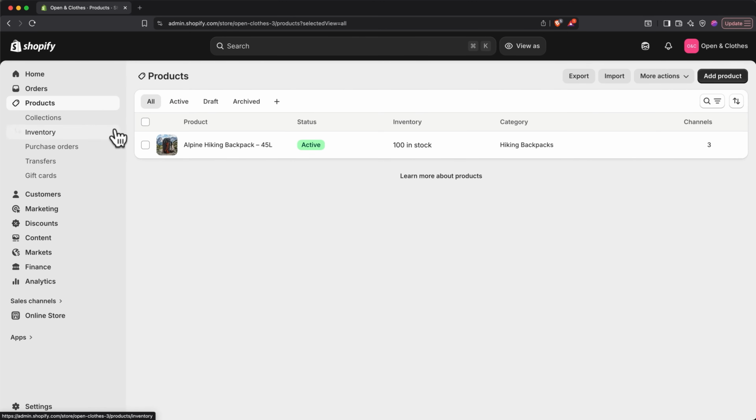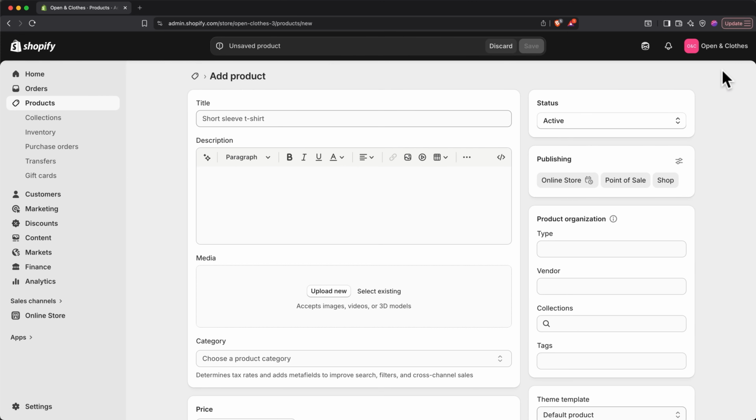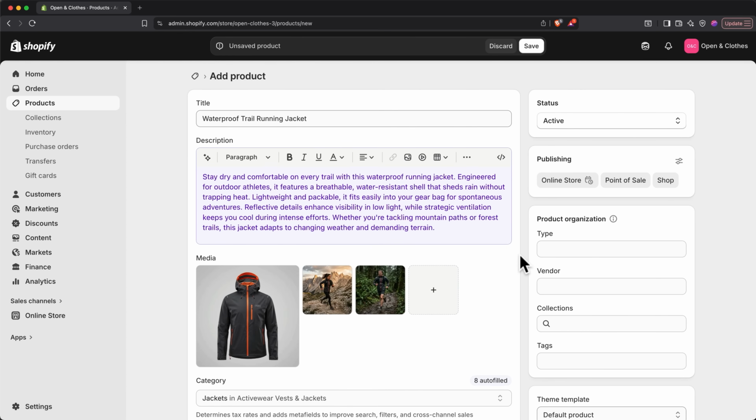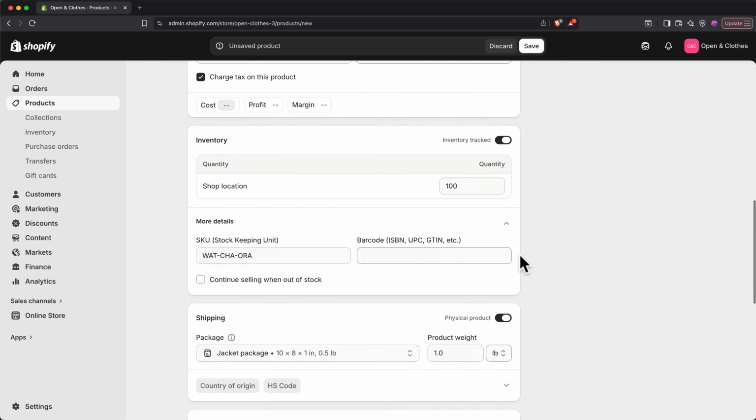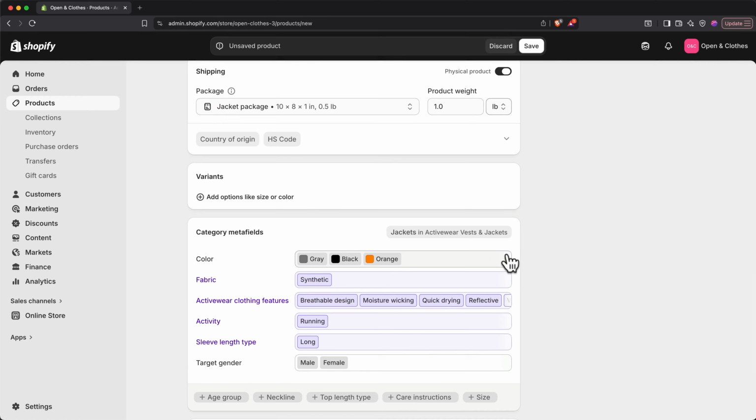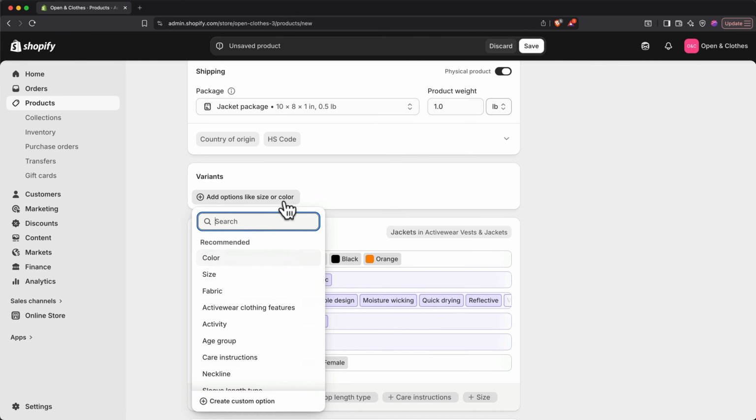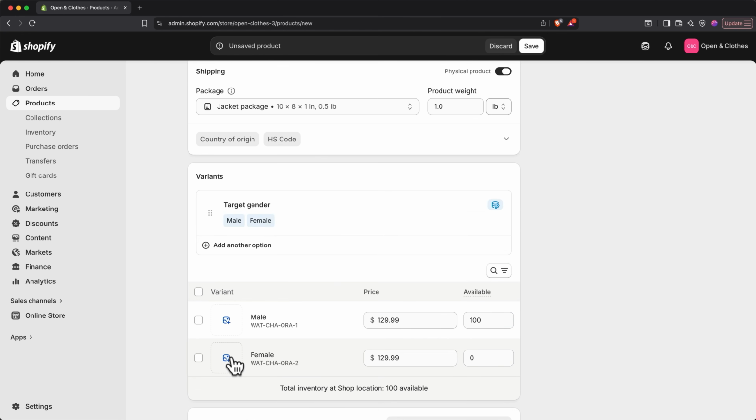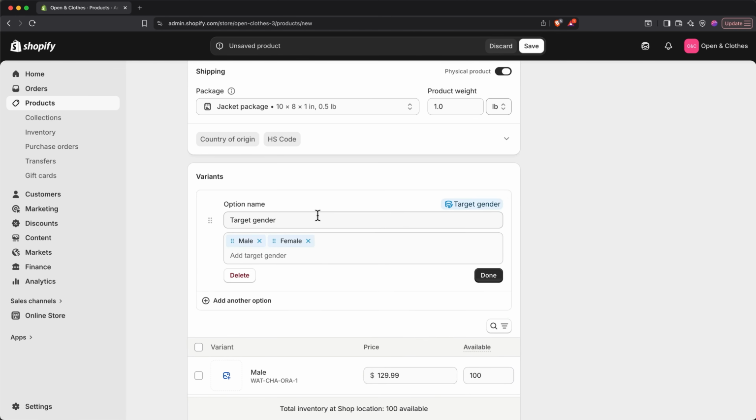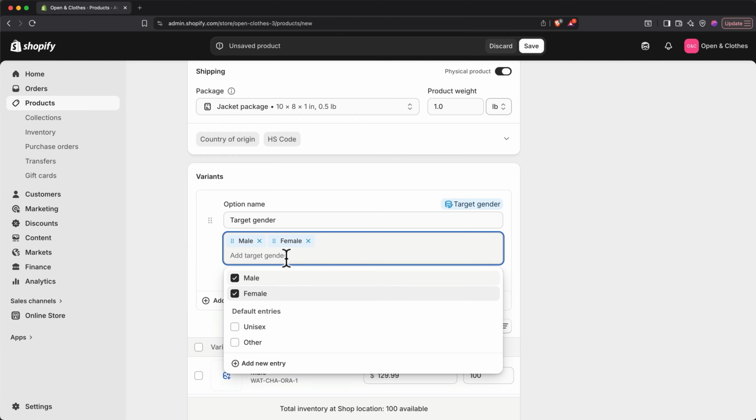And here we can see the Alpine hiking backpack. To add another product, you can click Add Product in the upper right. I'll add a couple more products quickly so we have something to work with. Here I'm adding a waterproof trail running jacket for both men and women, so I'll want to add a variant for both men's and women's options. We'll click Add Options under Variants, and then select Target Gender, and then make sure both male and female are selected from the list. You could also add unisex or other from this list.